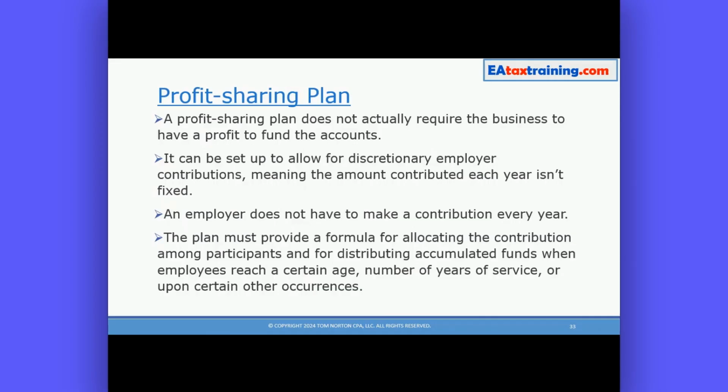A profit sharing plan. So, a profit sharing plan doesn't actually require that the business has a profit in order to fund the account. But what it does is it allows the employer to decide each year whether or not to make contributions. So it's discretionary whether or not the employer makes a contribution and how much they contribute. But the plan must provide a formula for allocating contributions among participants and for distributing accumulated funds when employees reach a certain age, number of years of service, or upon certain other occurrences.